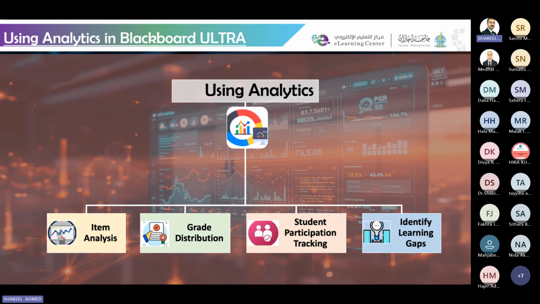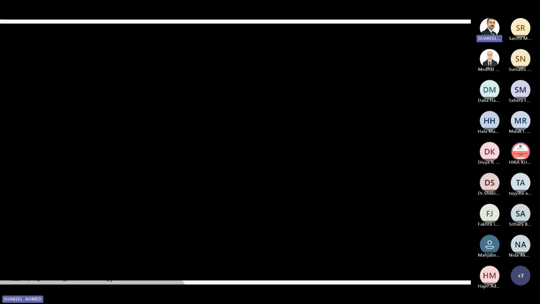So analytics helps you move from guessing to making informed decisions about your students. In Blackboard Learn Ultra, you can use item analysis to see how questions are performing and grade distributions to understand overall class results. It also allows you to track students' participation so you can identify who is active and who might need support. More importantly, analytics help you spot learning gaps early so you can adjust your teaching and improve student outcomes. So let's have a look at how it works.